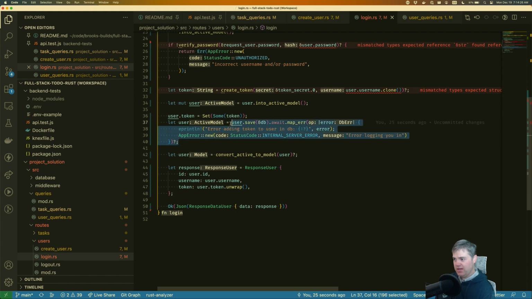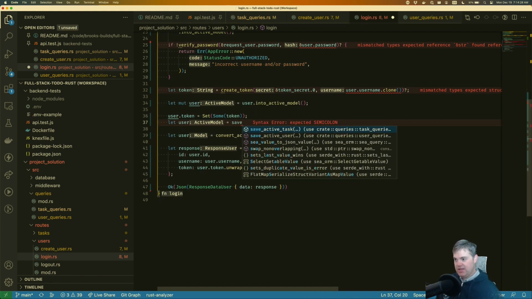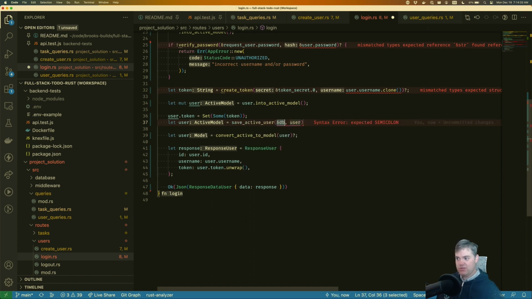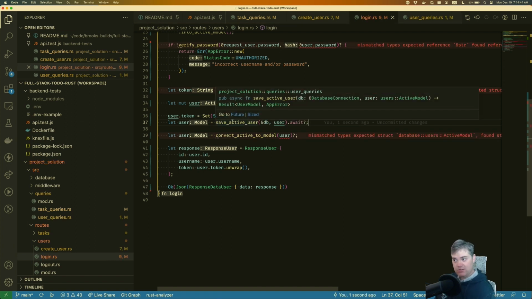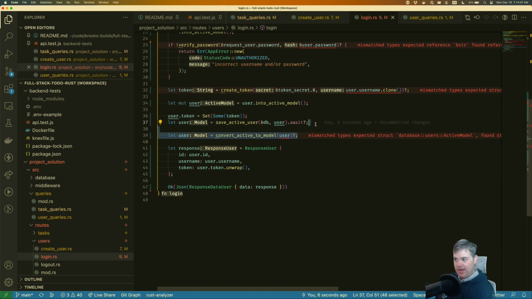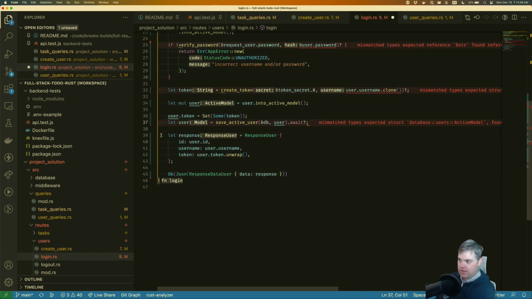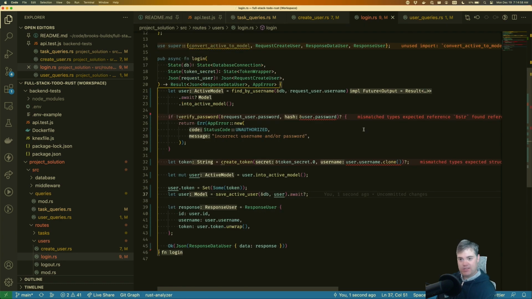Okay, and then we're going to give this stuff back again. So we want to now save active user. Reference the DB, user. We await question mark. It returns back a model, which means I don't need to convert this back. Then we figure out what a response is going to be. We get all that information, and then we send that back. Okay, excellent.